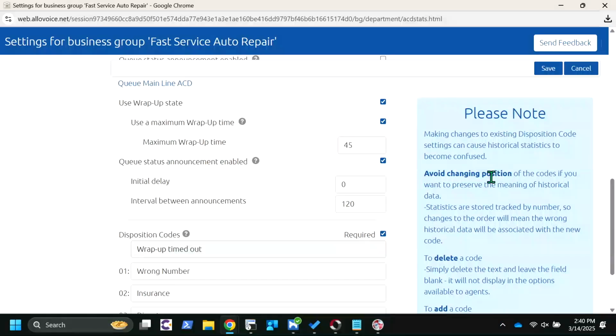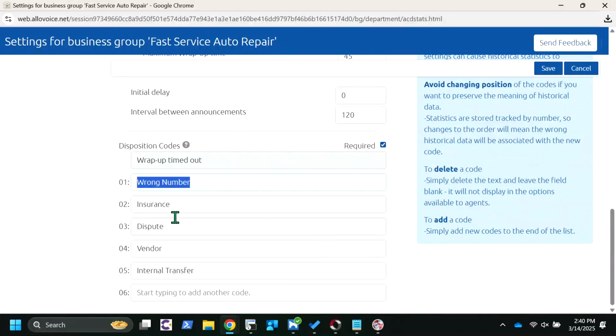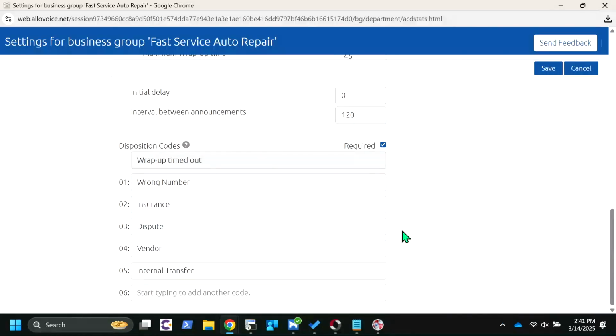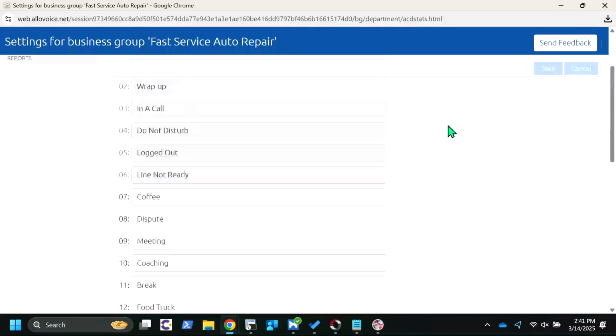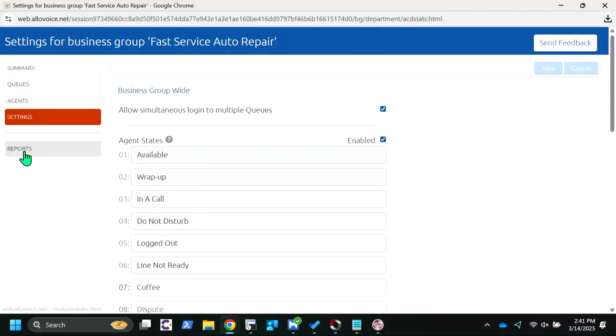If you're going to be changing position, right? If I were to take wrong number and put that as 4, or take out dispute and put that as 2, I'm going to really cross up the shoelaces of the disposition code system settings. So let's not do that, right? And let's go to reports. We're going to try to clean up here on reports, and then we'll go check out the agent portal page.